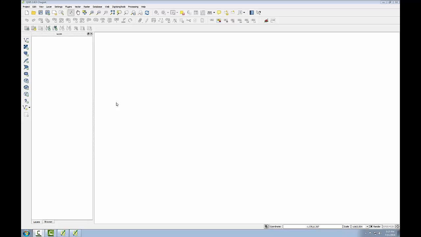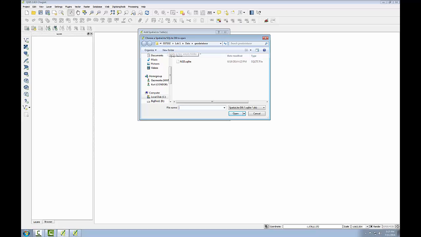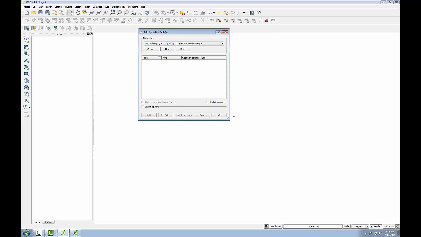So right now I have QGIS Desktop open, and I'll click the Add Spatialite layer button. It's the one with a little feather on it, which is the Spatialite icon, and it brings up the Add Spatialite Tables window. So what I want to do is click the New button to form a new connection to a database. And I'm going to navigate to the Lab 1 Data Geodatabase folder and select the database file, which is ngd.sqlite. And click Open. And then I'll click the Connect button to connect to the database.